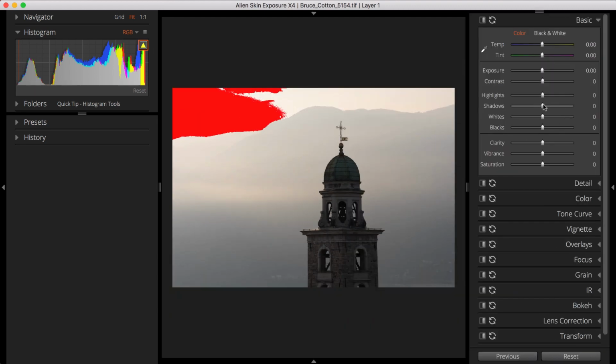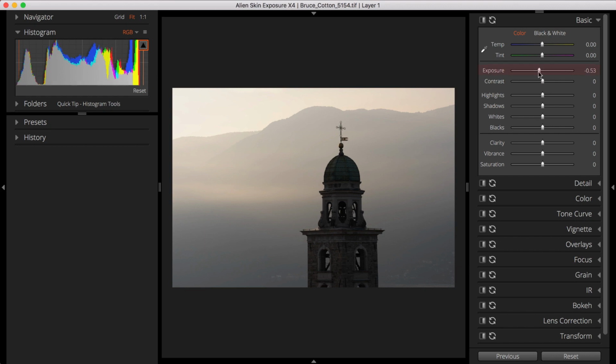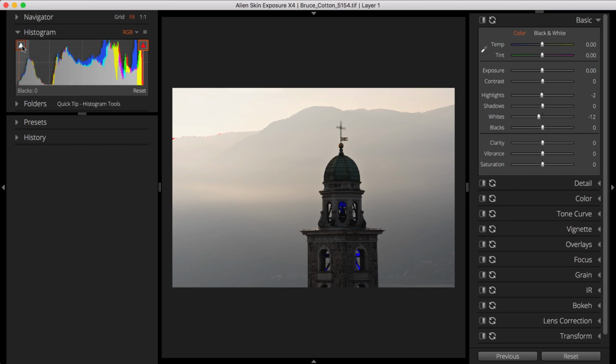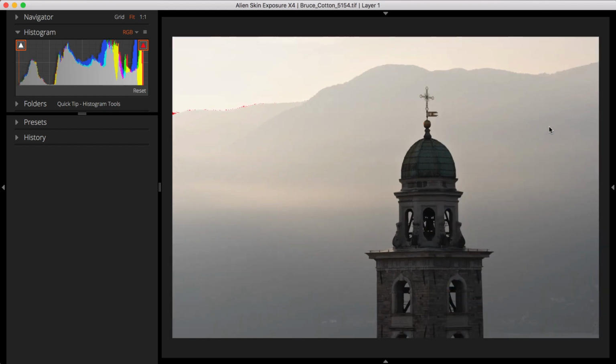When clipping warnings occur in the highlights, you can minimize them by decreasing the exposure, the highlights, or the whites sliders. Or if clipping warnings appear in the shadows, you can minimize them by increasing the exposure, the shadows, or the blacks sliders. You can also choose to display a single color channel in the histogram.